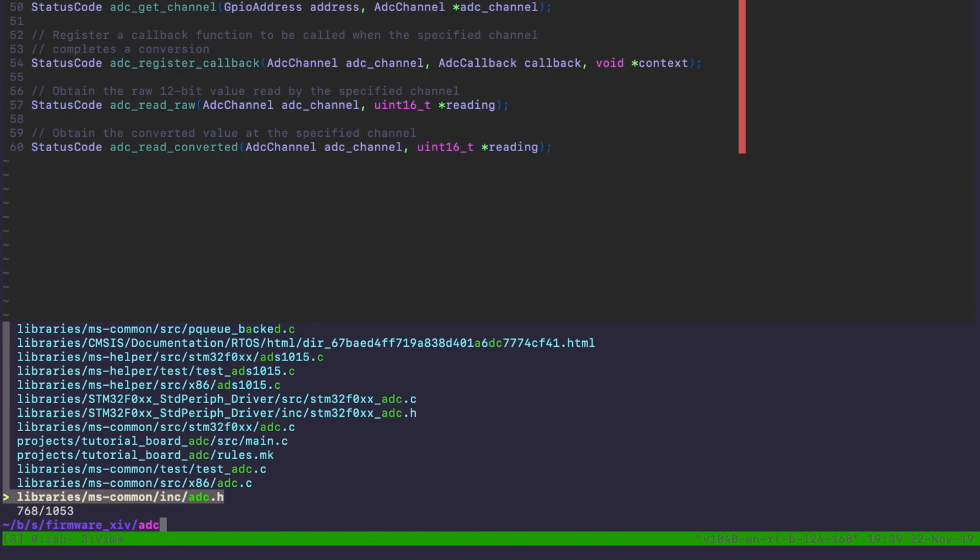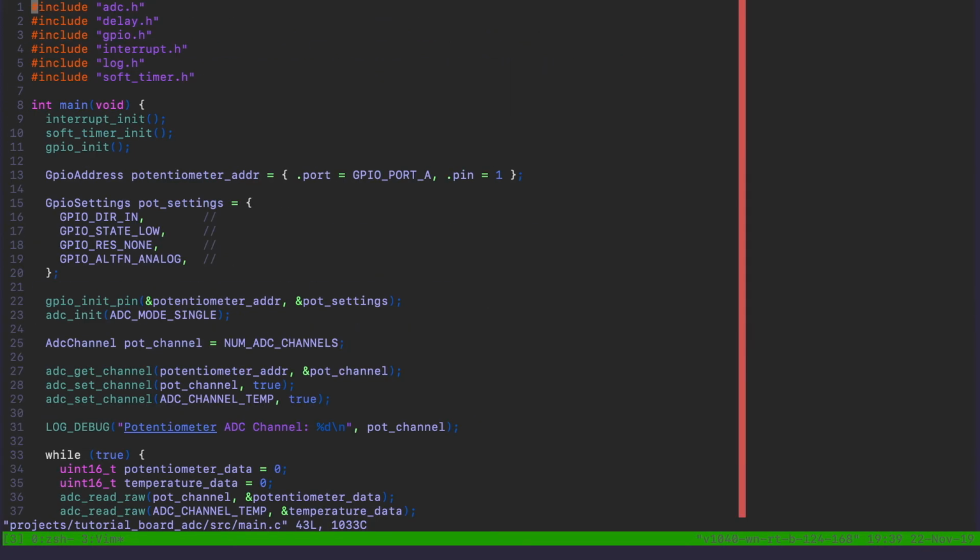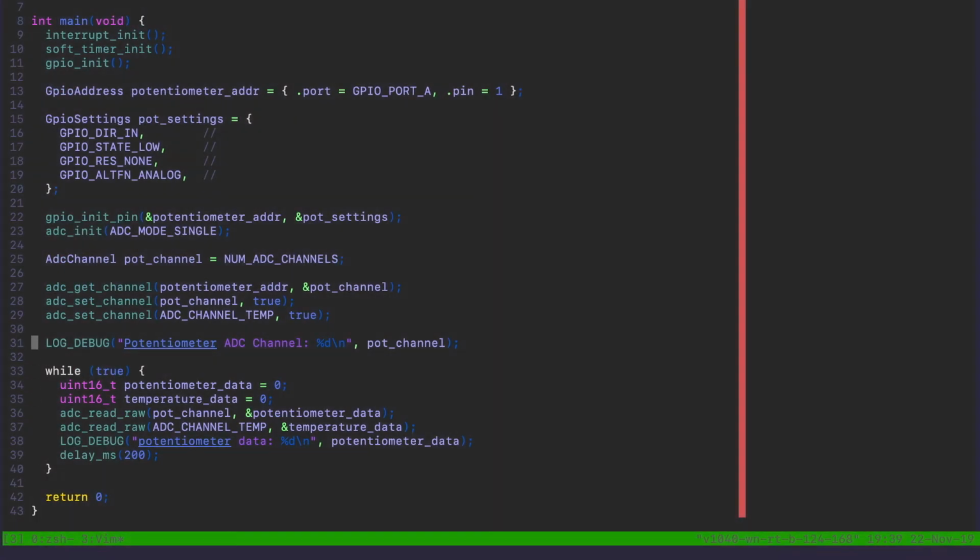So ADC or tutorial board ADC. So what I'm doing here is that I'm basically reading from the potentiometer ADC channel, and then after I program it, I'm repeatedly printing out potentiometer data, and I just delay it by 200 milliseconds to just not have the screen go crazy. Yeah, that's pretty much it. And then, oh, by the way, there's methods of ADC get channel and then set channel, right? So get channel, set channel.